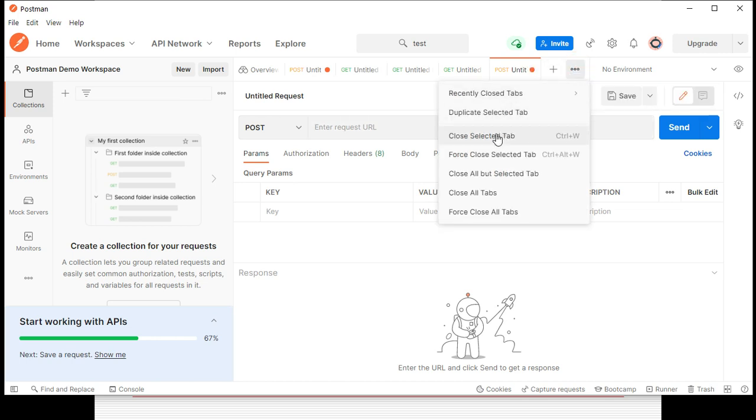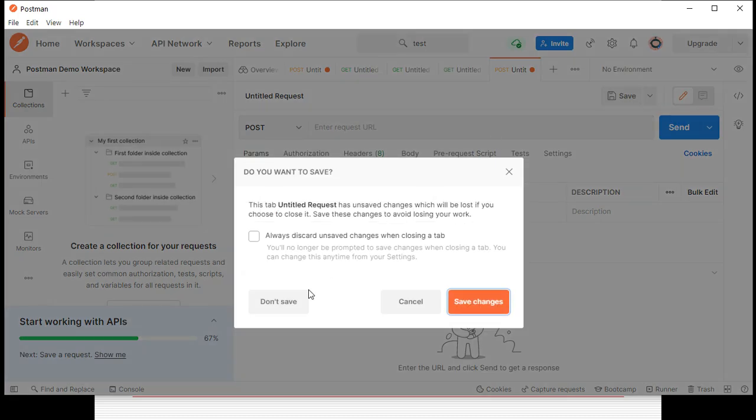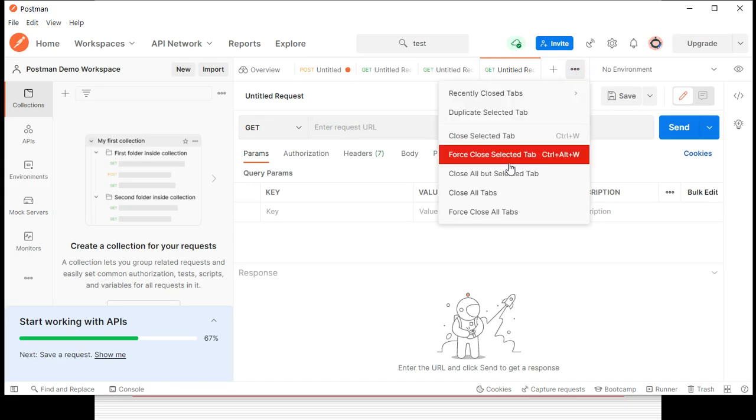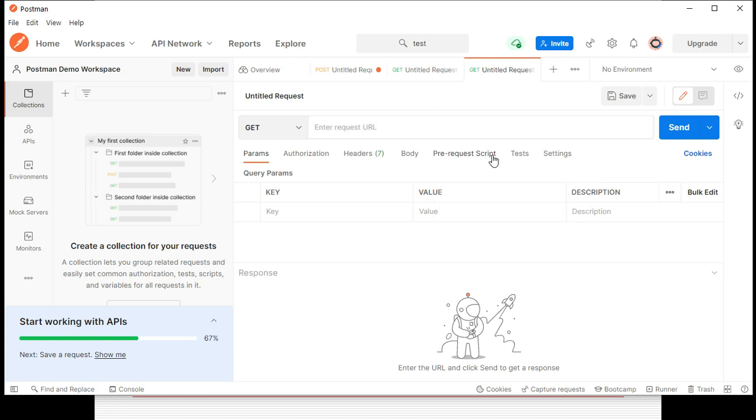If you close the selected tab, that tab will be closed, but it will ask whether you want to save the changes or not. I will not save it. Then if you force close the selected tab, it will not ask you to save, and it will automatically force close.